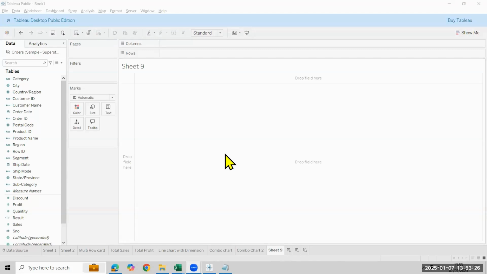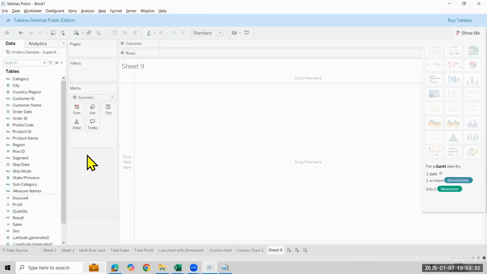Okay, fine. Now, do we have a donut chart? No, right? Cross check once. No, sir. Okay, if you want to create a donut chart, how can you create? Let me just show you in a simple way.